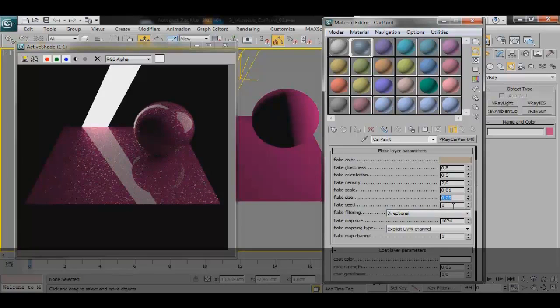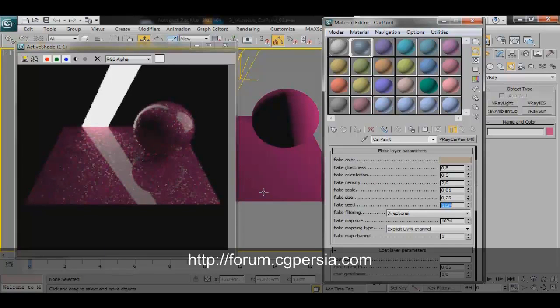Now, the flake seed is just a random seed for generating the map, and this is a good thing if you want to vary the flake seed between different objects. If you're getting the same pattern in two different objects, for instance, and you want to vary it, you can just type in a different number here to generate a different flake pattern.